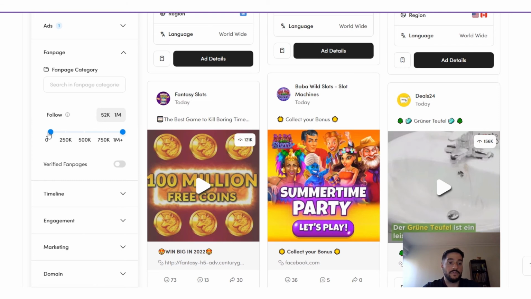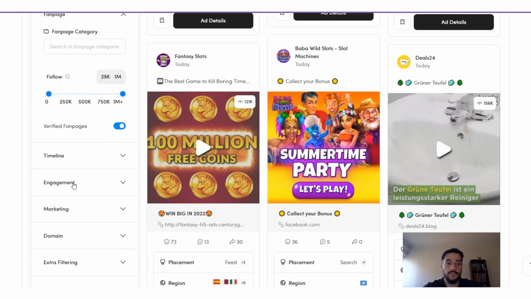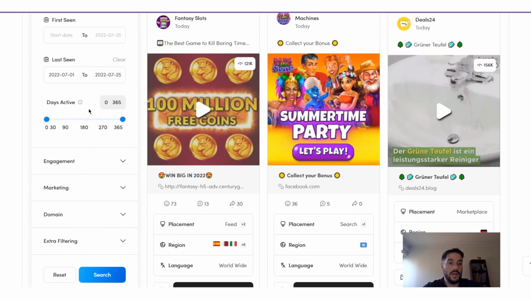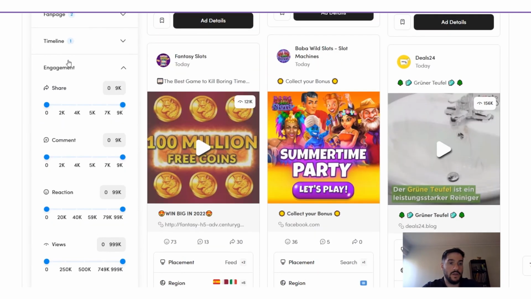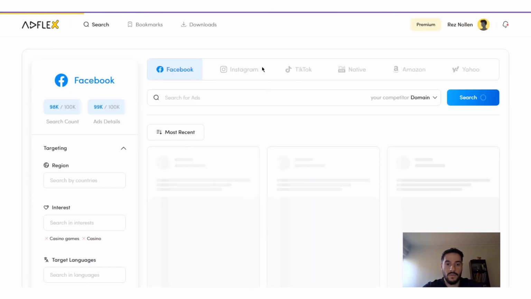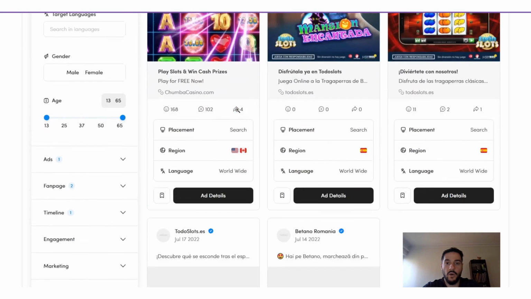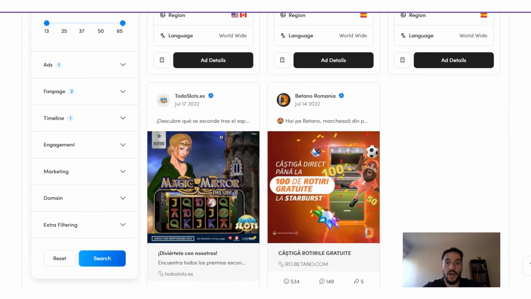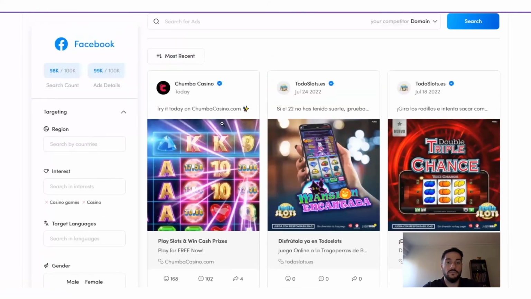And in the fan page category, I want to find ads that are published from pages with maybe something like 29 or 30K followers, and I want to make certain that they're verified. In terms of timeline, I want to find ads that are published in the last month or so, and I'm going to leave the engagement, and that's it. Now I go on, I click search. Well, now I have found 4 ads that have performed better than others, and they're from verified fan pages.